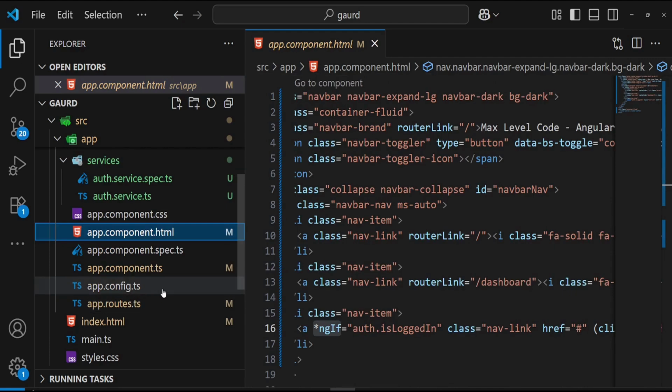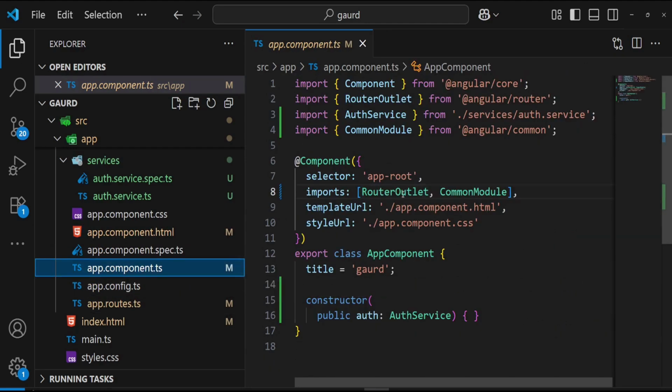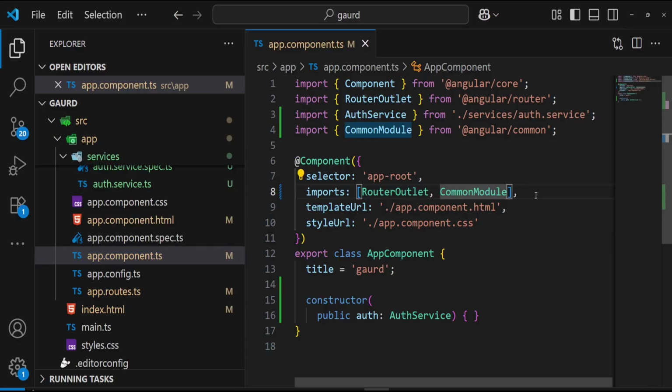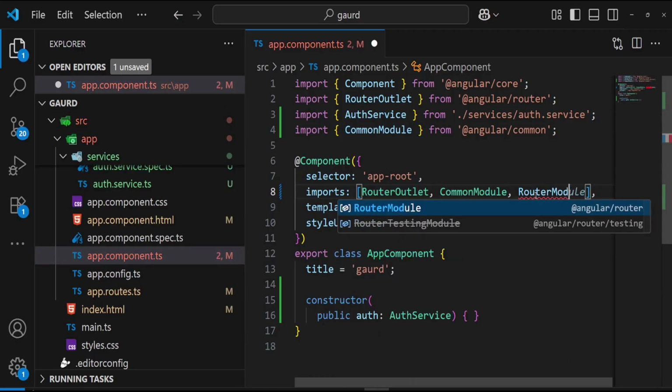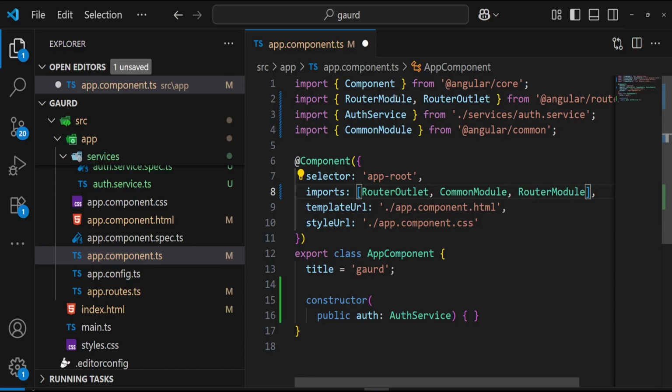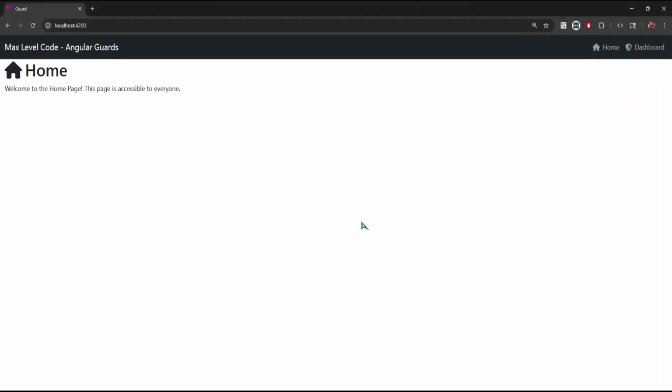But if we go to the app component, we can see that we're missing the router module. And that's required in order for the menu to work. The router link won't work without that. So if we go back into the page, we can see that now the home and the dashboard work properly. And you can tell by the mouse cursor. Awesome.